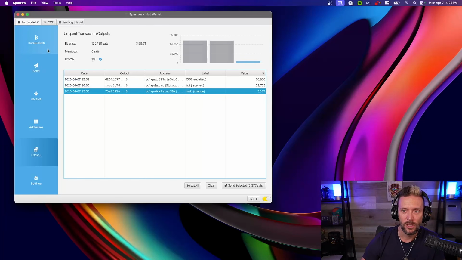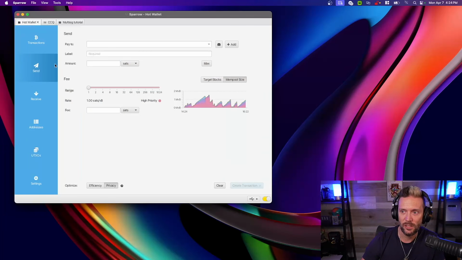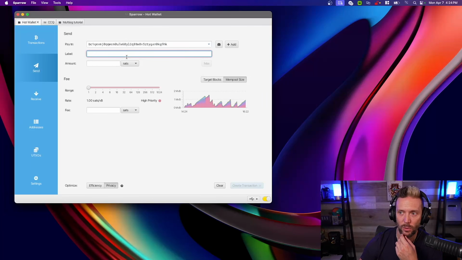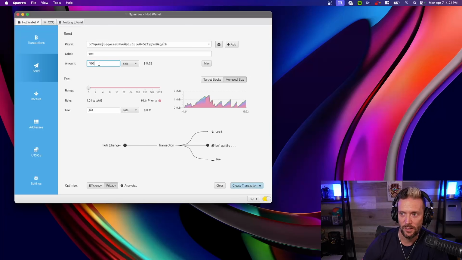So you can see here, if I go to my send screen and I want to pay somebody, again, I'll just pull an address from my Coldcard. If I want to send 40,000 sats, it will use the most efficient fee-wise transaction I can do. It'll use one UTXO, it'll send it directly to the recipient, and I'll get my change and my fee paid.